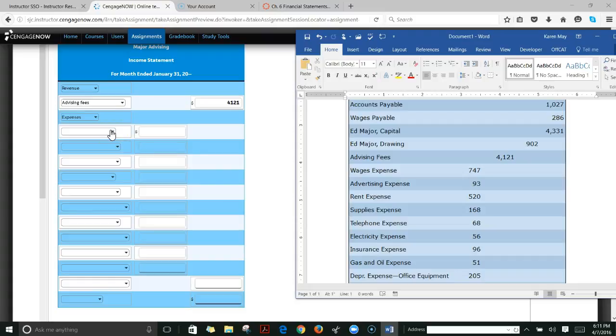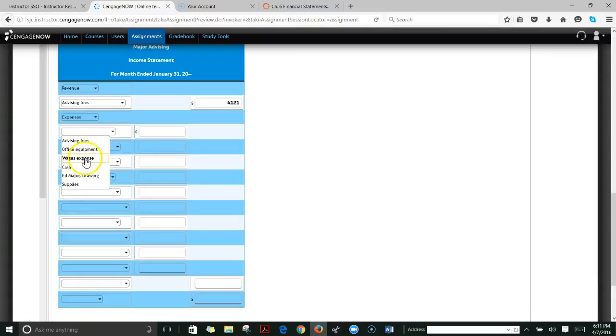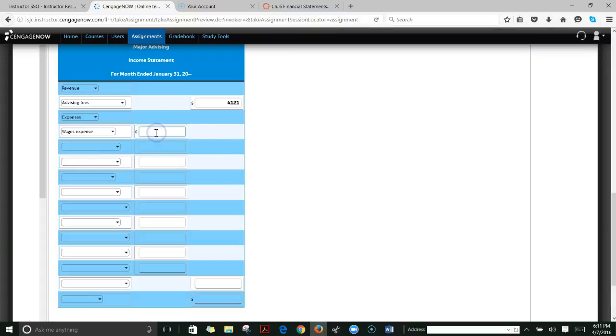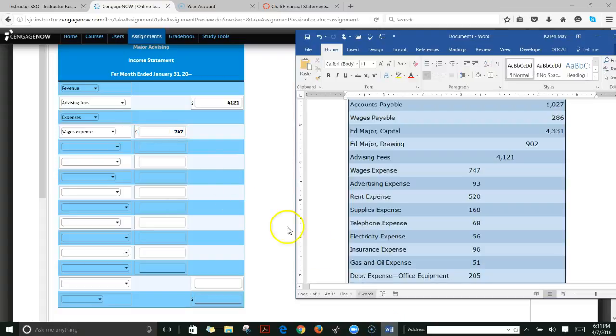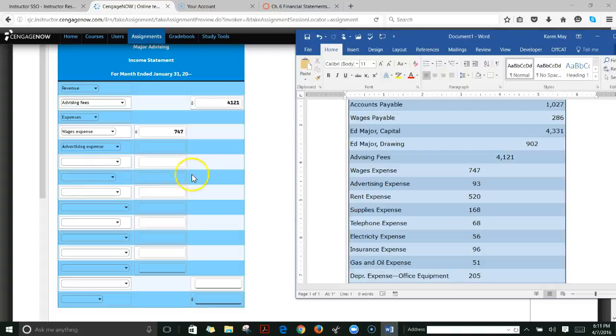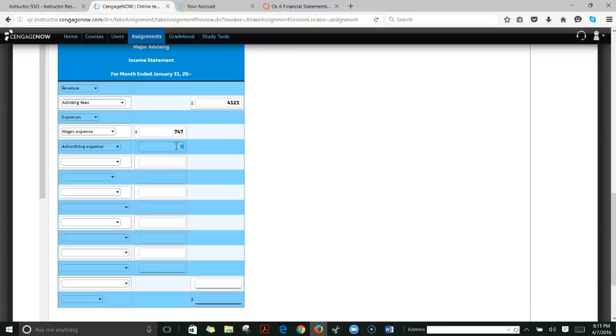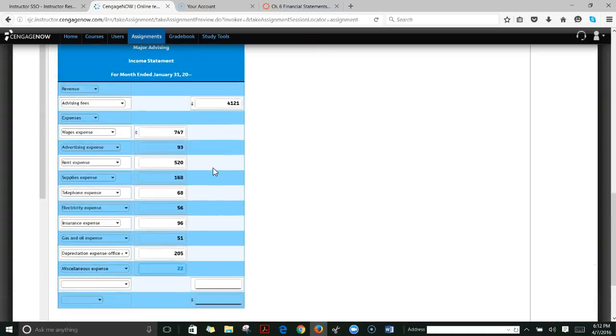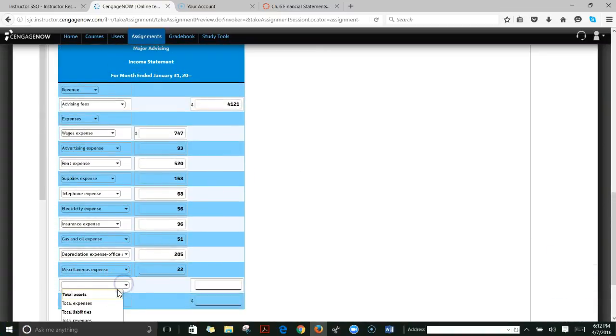So we would start with wages expense, and your wages expense is $747. Our next amount would be our advertising expense, and that one is $93. And once you have all of your expenses recorded, you then need to total those expenses.